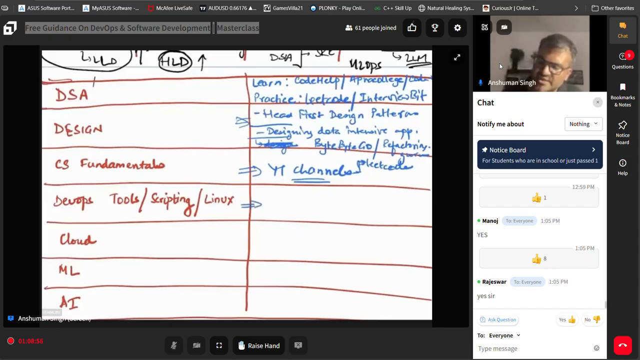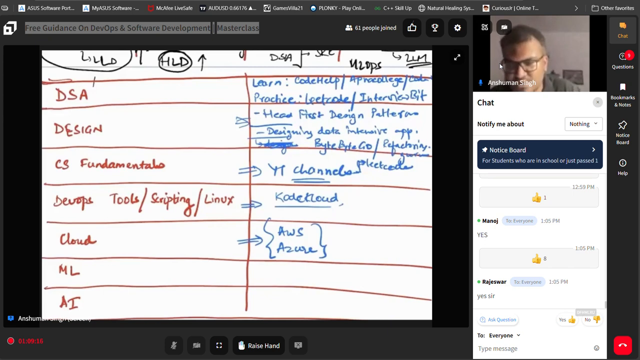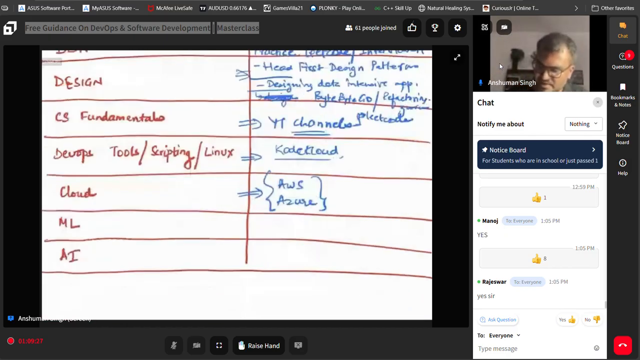As for DevOps tools, there is a website called Code Cloud. Unfortunately, it's a paid platform, but they have a bunch of exercises which you can go and practice on. For cloud, typically AWS, Azure, all of them have their own courses that they run. If you are looking to get started, maybe you could look at some of those. There are courses on Udemy, etc. as well. Those might cost you something, but they're not very expensive. They will help you get started with cloud.